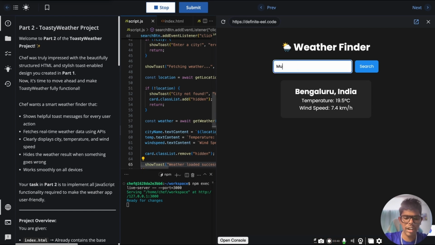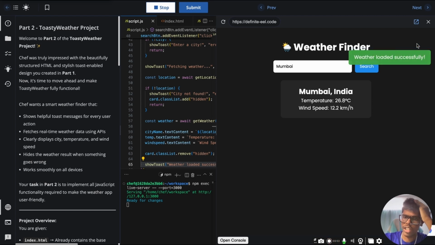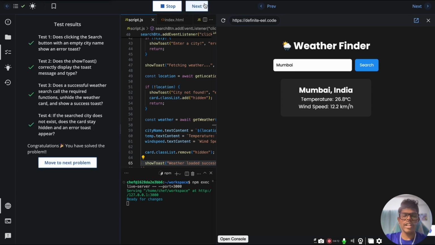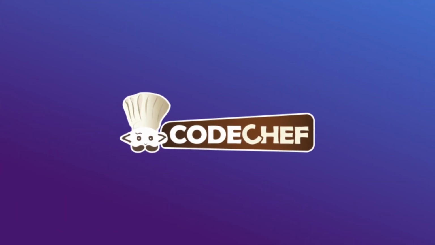Let me try with some different input, that is Mumbai. This is the toast message we are talking about, fetching weather. Again, the temperature is 26.8 degrees and the wind speed is 12.2. Let me submit the program. So the test cases have passed, and that's it for this video. I'll see you in the next video.